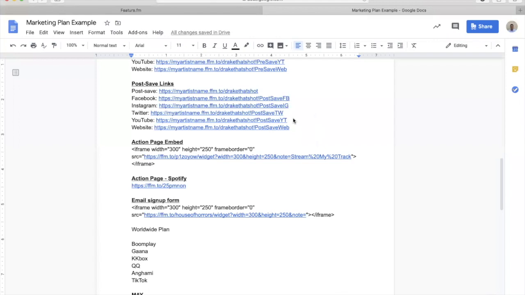Allison asked, does Feature.fm offer any translations for our links when we run these internationally? For example, translating them in Spanish-speaking countries. We do offer translations for links. You just have to specifically add the territory that you want, how I showed you in the territory settings. So yes, that is offered.